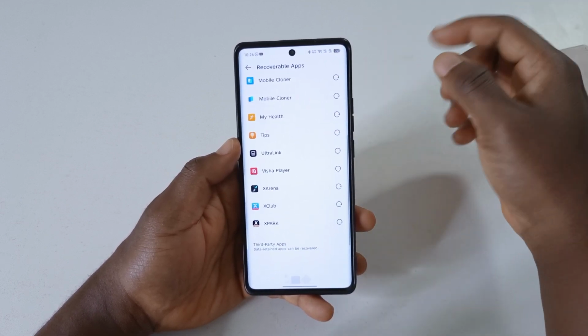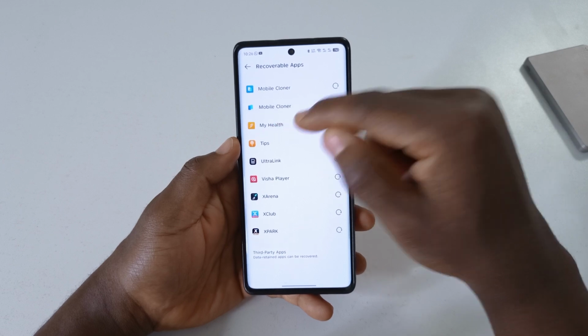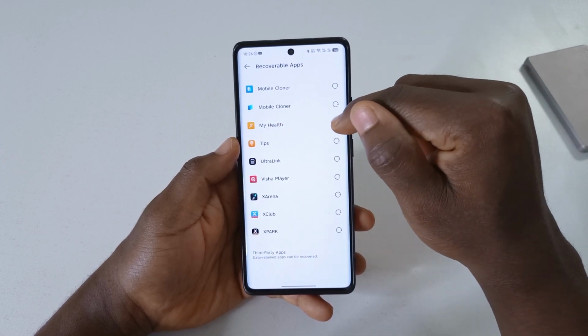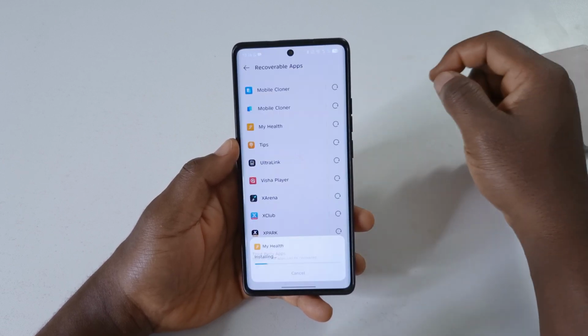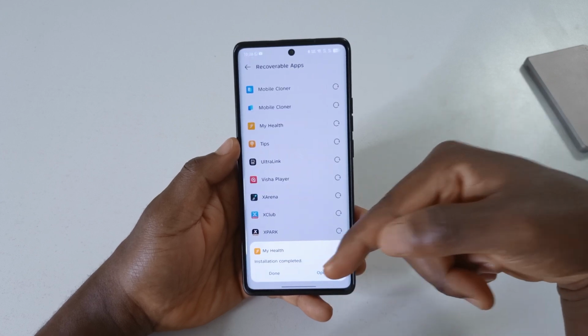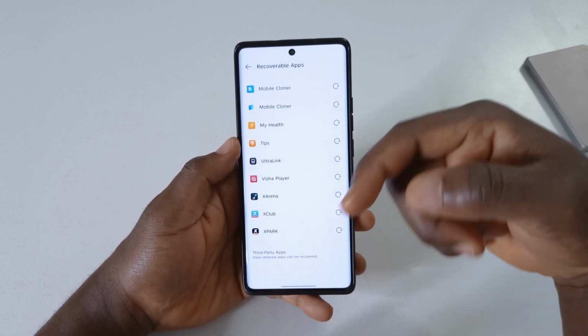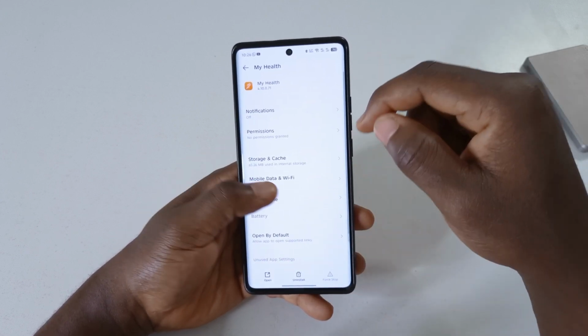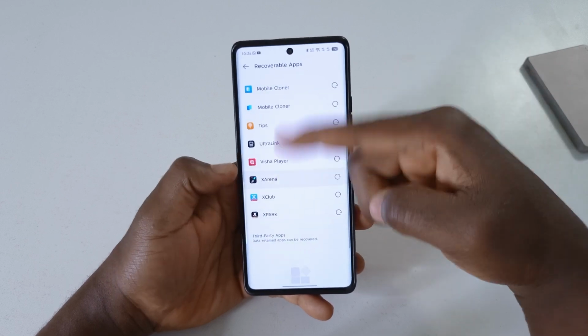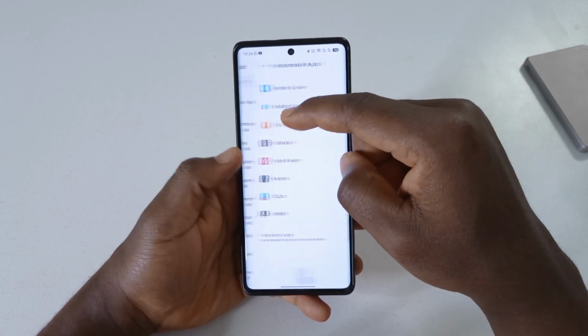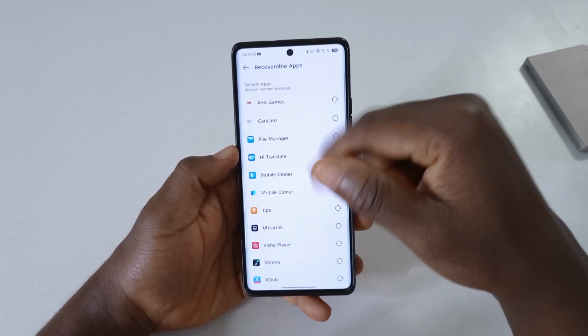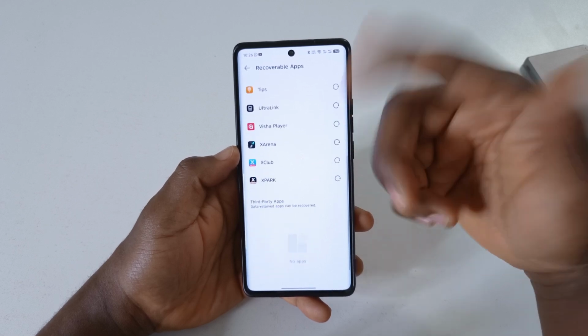Most of them I don't need, but an app like My Health can be useful, so I can reinstall it by tapping here. So it's going to install the app, and then if I tap done, that's it. It is now installed, and if I go back, it's no longer on this list. So that's how you do it.